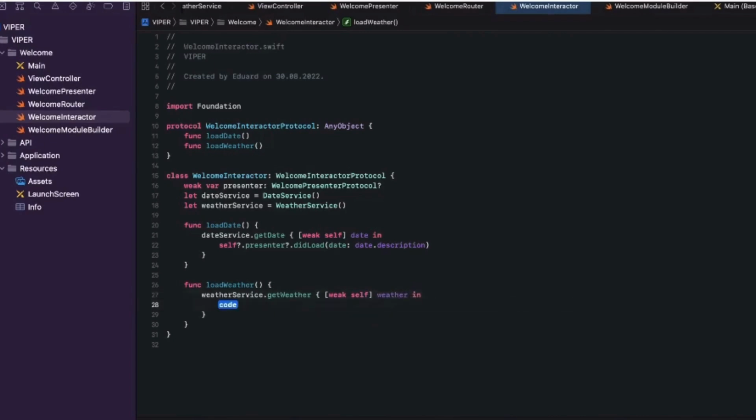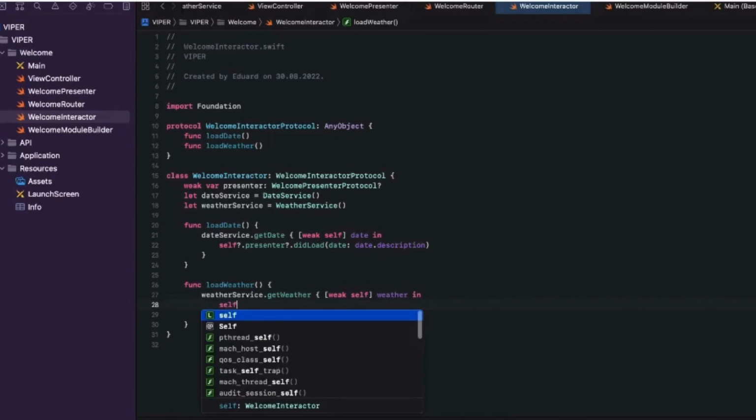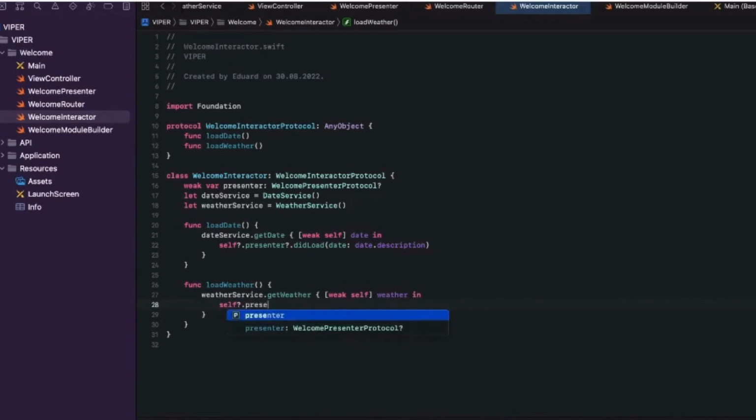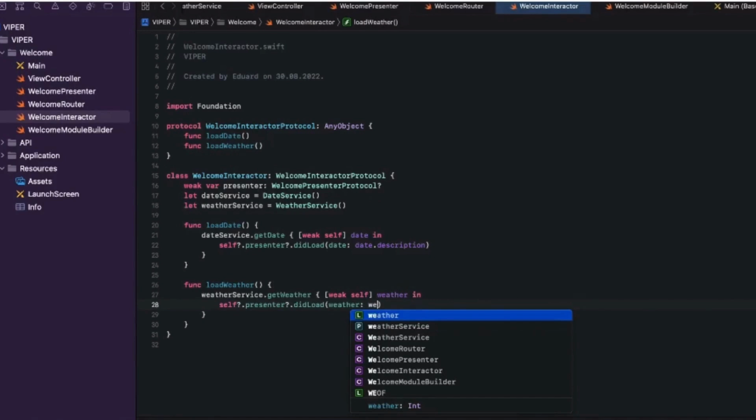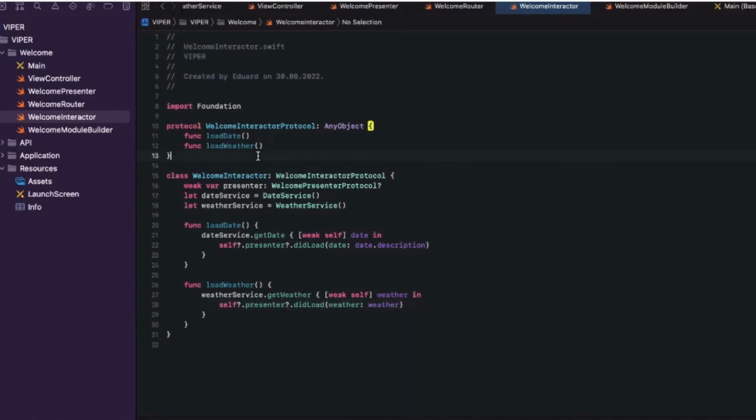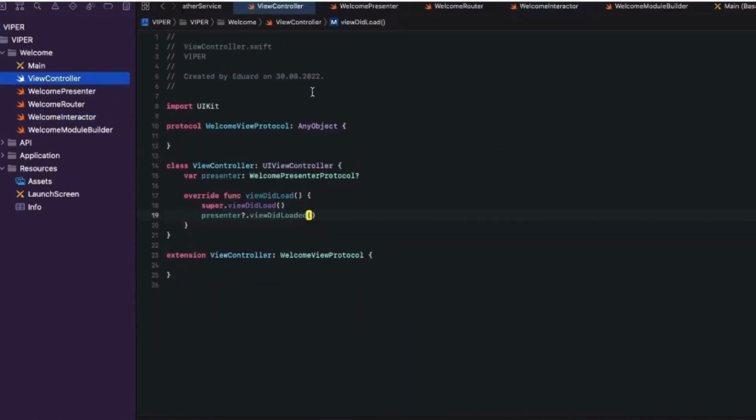Then I'm going back to the welcome view protocol and adding two more functions, where we'll be showing the date and showing the weather. And in the view controller I'm doing the same thing again, which is taking an extension, conforming to the protocol, and adding those two functions here.